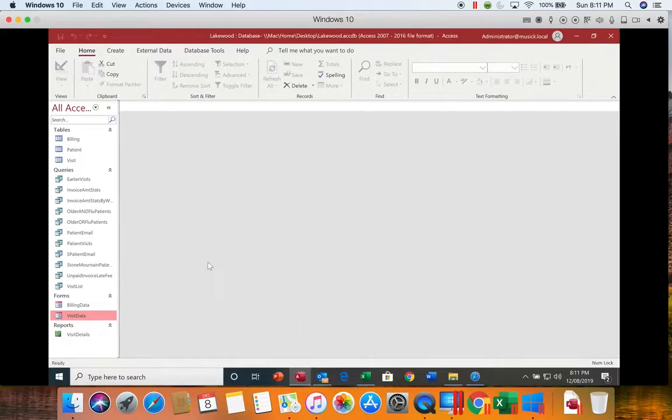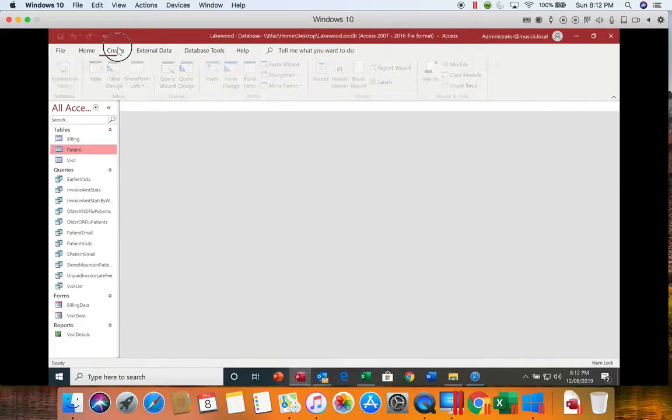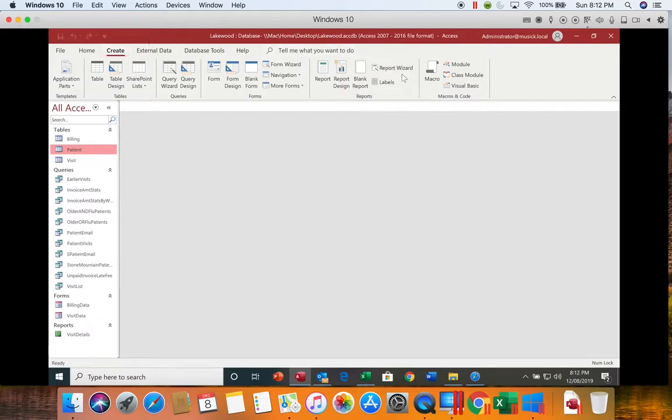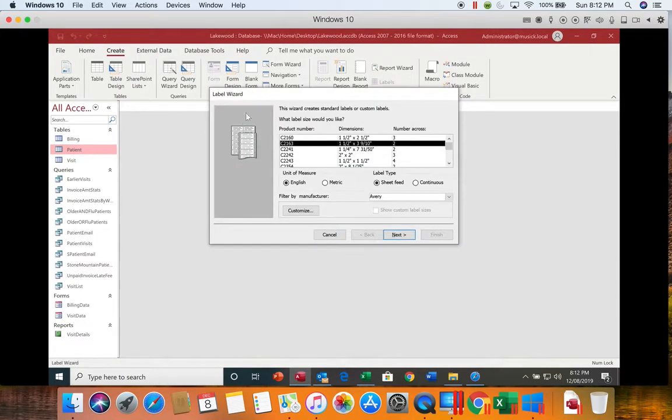We're going to go ahead and click on the patient table so that we can use that as our starting point for our labels. Then we're going to go into the Create tab, and in the Reports group, we're going to choose Labels. This will open up our label wizard so we can figure out the unit of measure that we want to use, whether it be English or metric. We'll go ahead and leave English.